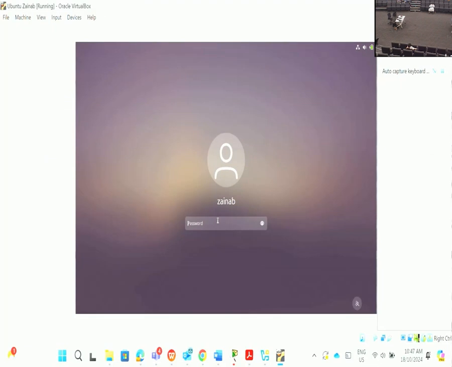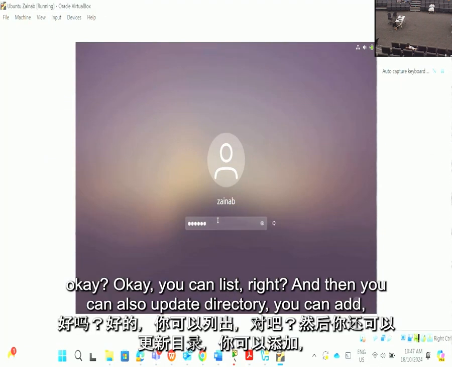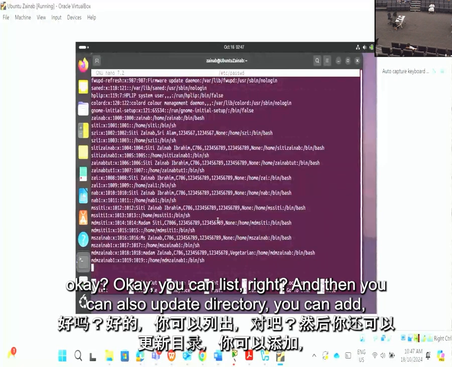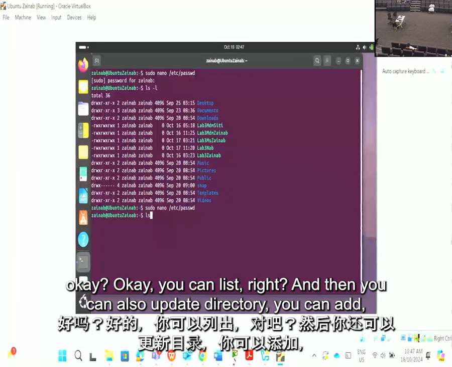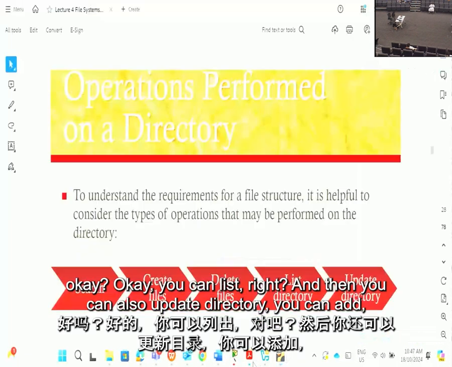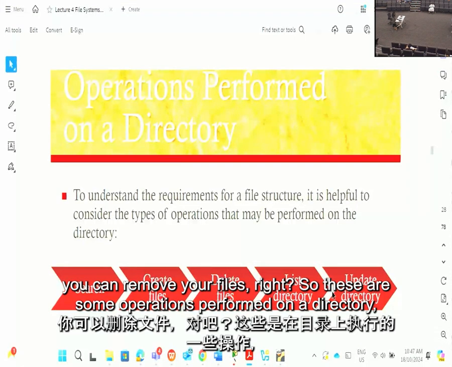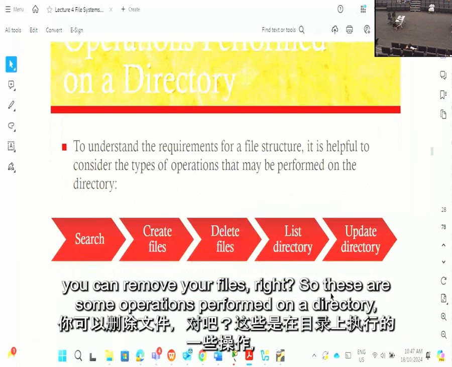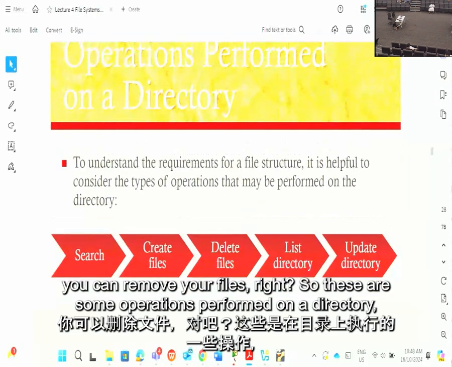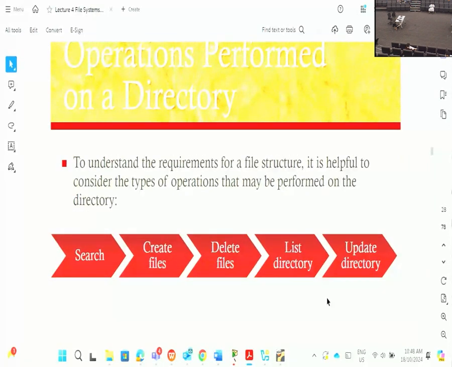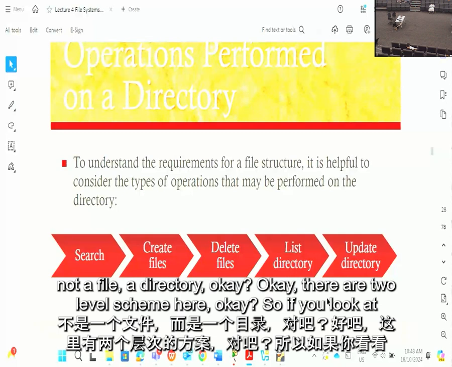You can list, right? And then you can also update directory. You can add, you can remove your files. Alright, so these are some operations performed on a directory. Not a file, directory. Okay.